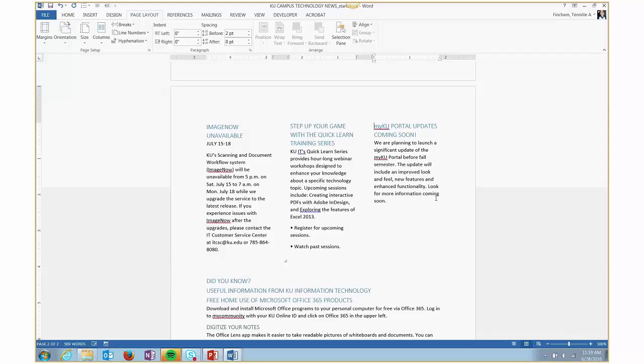Okay, so I'm going to pause just for a minute. Are there any questions over starting to create columns in your pages or starting to use the existing paragraph styles?